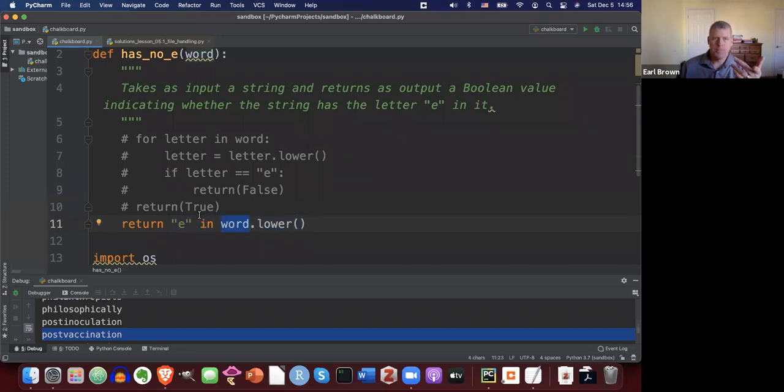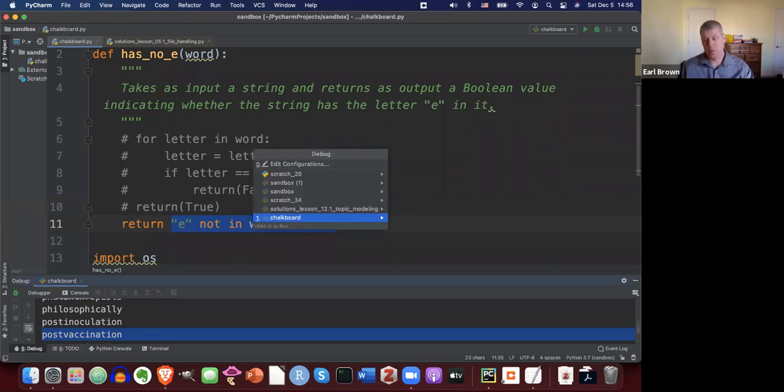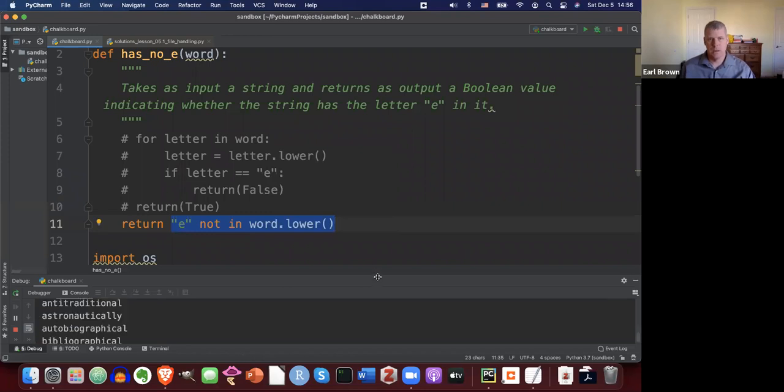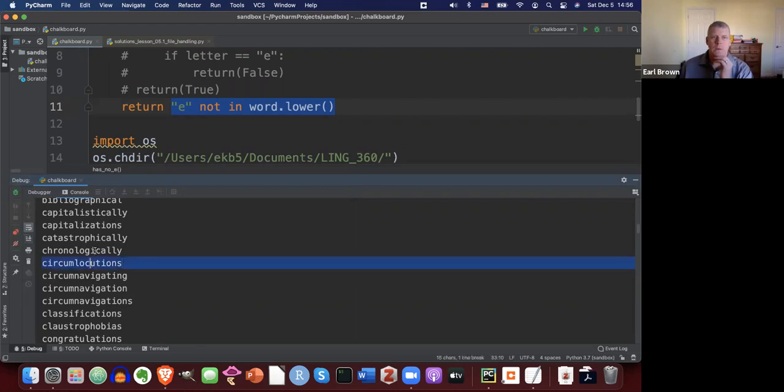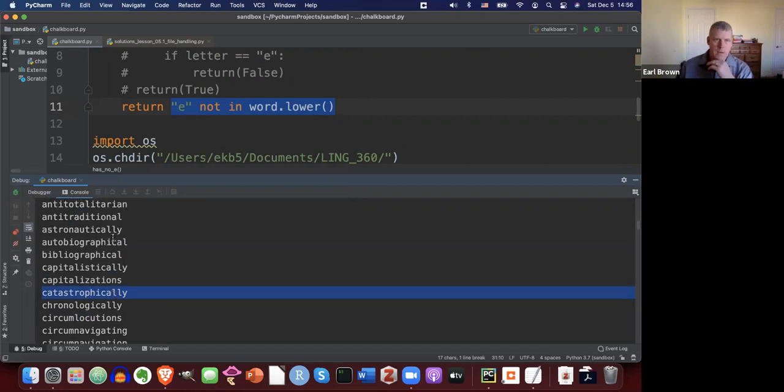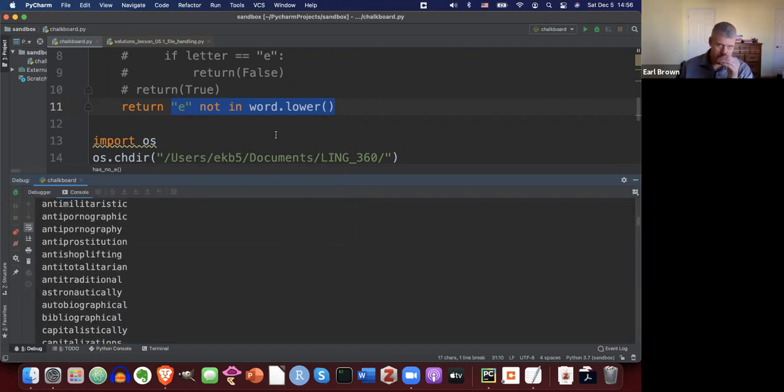If so, well, excuse me, we want has no E. So we need to put E not in, which means is E not in a lowercase version of the word you gave me? If that's true, then return true. If it's false, return false. So yeah, we could do a one-liner here. This is a one-line function that we can make quite a bit more succinct. And it gives me the same results down here. I just ran it again, and we get the same results where we have 15 letter words or longer, and none of them have E.